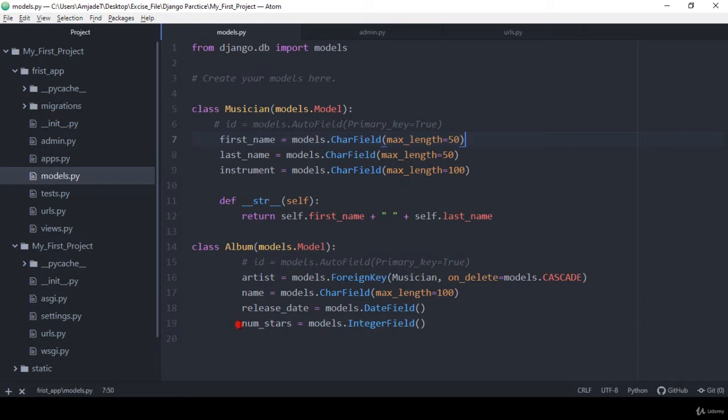Here there is our number of stars field, right? In this number of stars field I want to define some options. I want to use the choices option so that the user can only choose a rating that is good, bad, or excellent. So the user can only use one option.